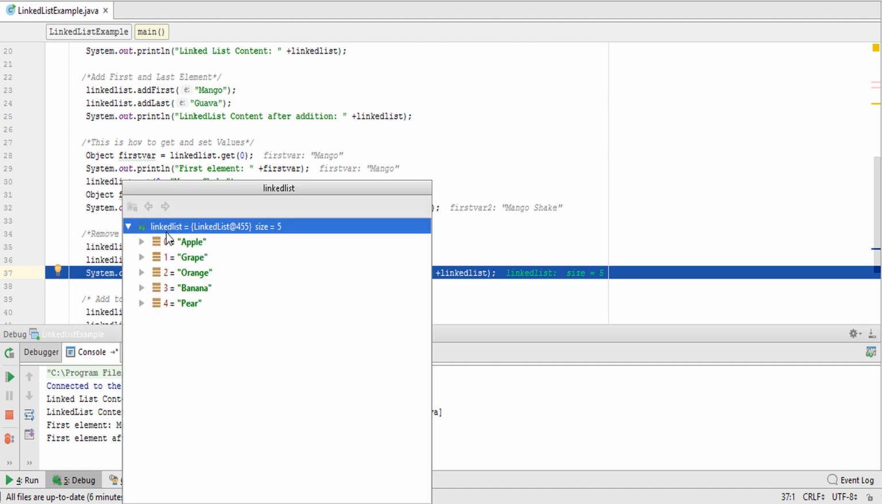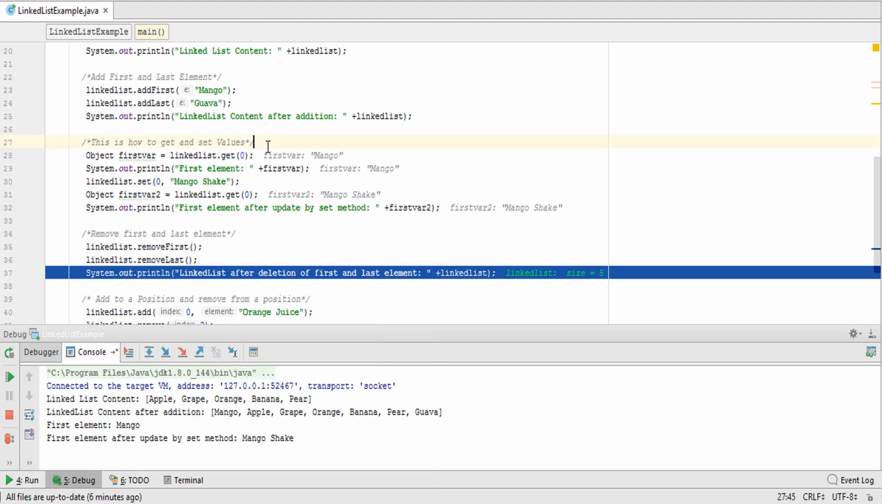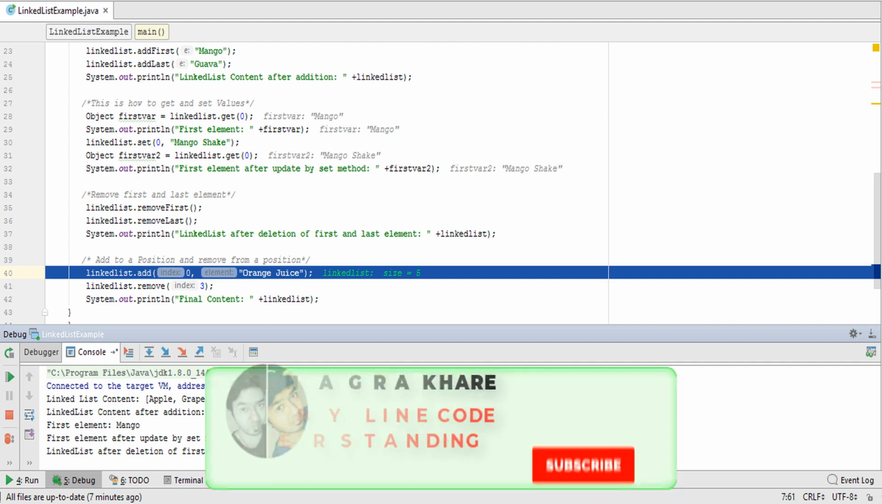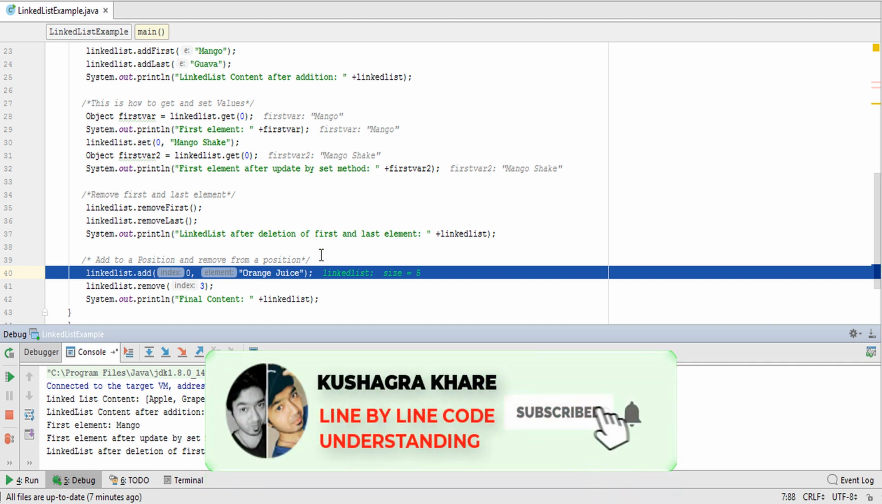You can see that the size actually dynamically grows and shrinks. So the size has become 5. Okay, let's print out the elements. See, apple, grape, orange, banana, pear.